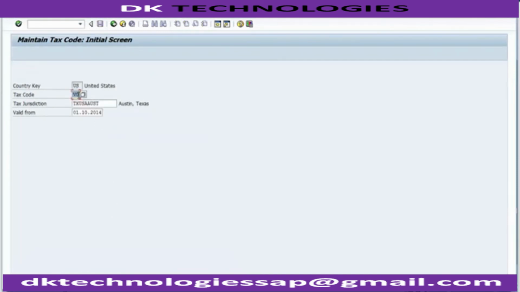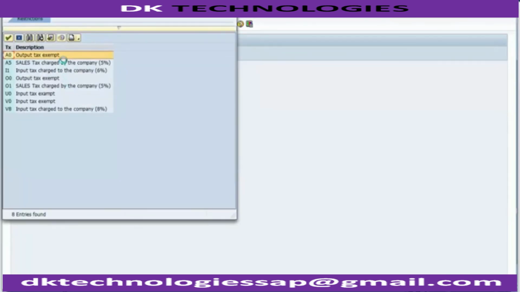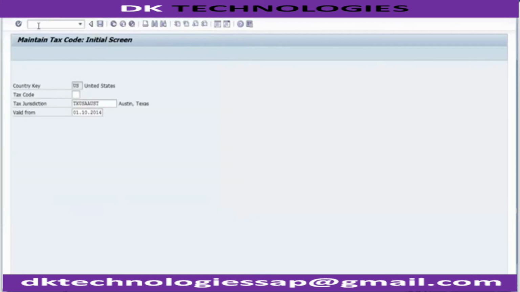So if you want to see how many tax codes have been prepared, even you can go to this screen and it will show you the list of all the tax codes defined in the system. So earlier there were these tax codes, right now we created A5, A0, V0, V8. Apart from this, the rest of the tax codes are already defined in the system by default. So moving back, this is how you will be creating your tax codes.